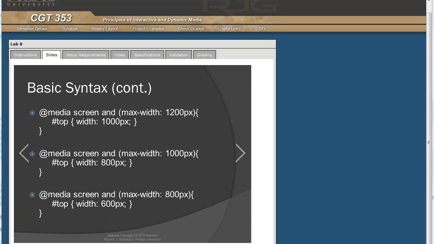Continuing with some more syntax, here is an example using the @media screen specifying a max width. So as we approach 1200 pixels, as we are getting smaller, when we hit 1200 pixels, it will change the width of this element to 1000 pixels. And as we continue to make the window smaller, when we hit 1000 pixels, it will change the width to 800. And as we continue to make the window smaller, as we hit 800, it will change the width to 600, so that the content continues to fit on the screen.